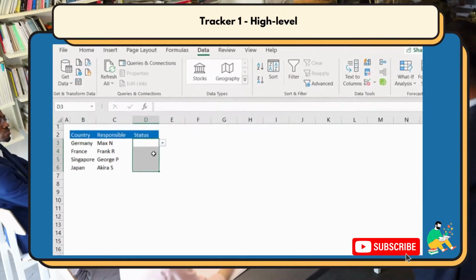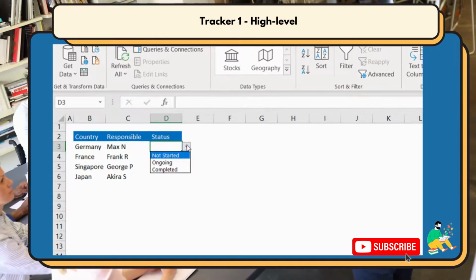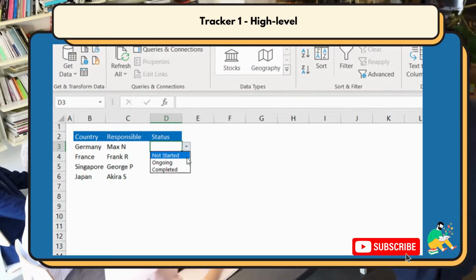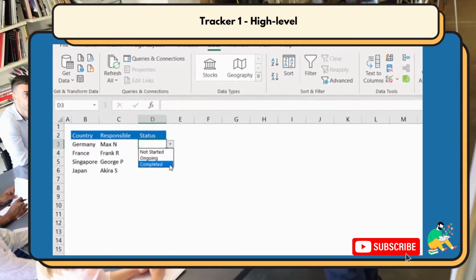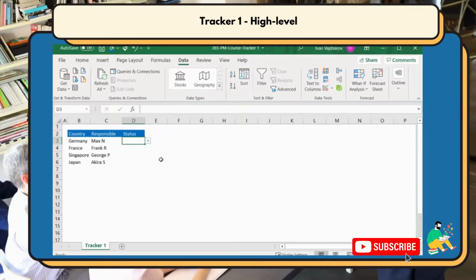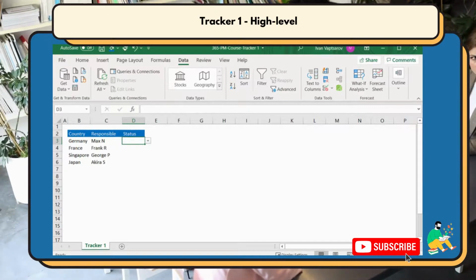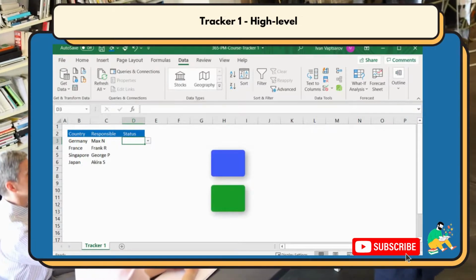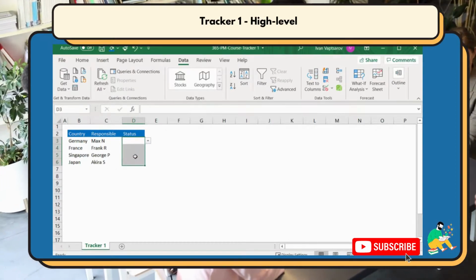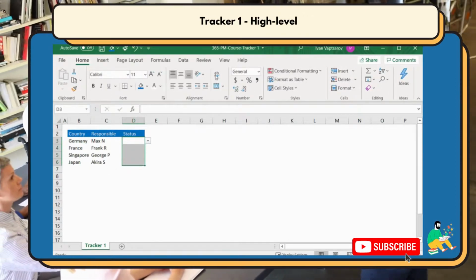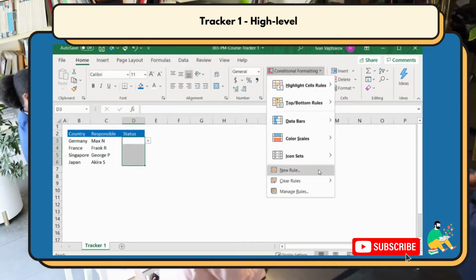Ready. These cells are now drop-down menus, from which you can only select between the 3 options: not started, ongoing, and completed. Next up, we need to color code the 3 options. So whenever we select completed, for example, it shows a positive color, like blue or green. Select the drop-down menu cells. From the Home tab, select Conditional Formatting. From the options, select New Rule.